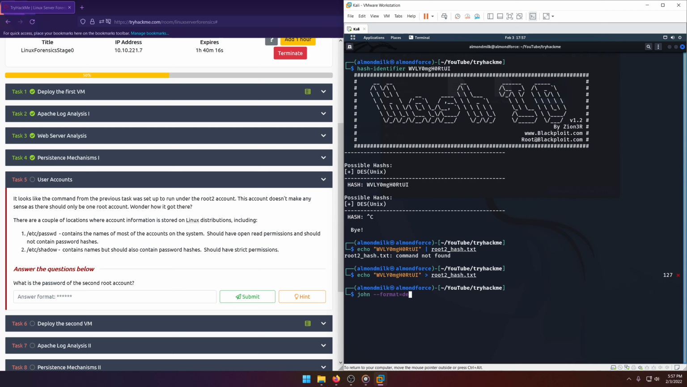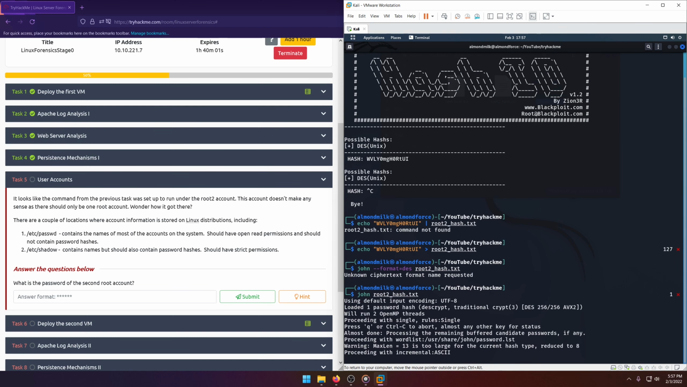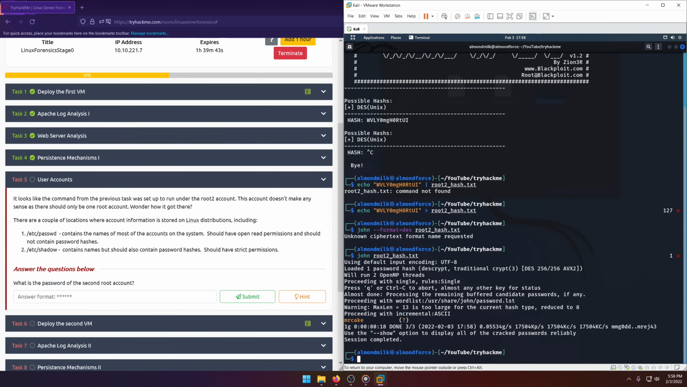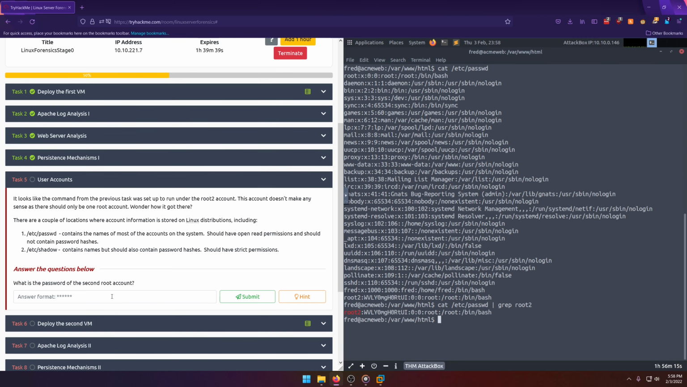Probably need to specify a word list, but we'll try it without it first. Unknown ciphertext. Okay, so no des. There we go. Sometimes you gotta play around with John the Ripper until you find something that actually tries to crack it. All right, we've got a cracked hash of Mr. Cake. So what is the password of the second root account? Mr. Cake.